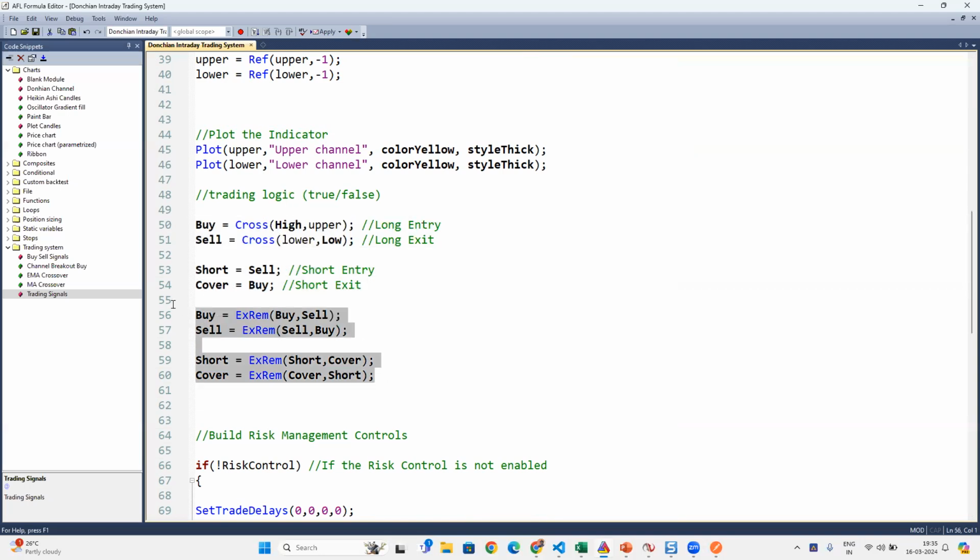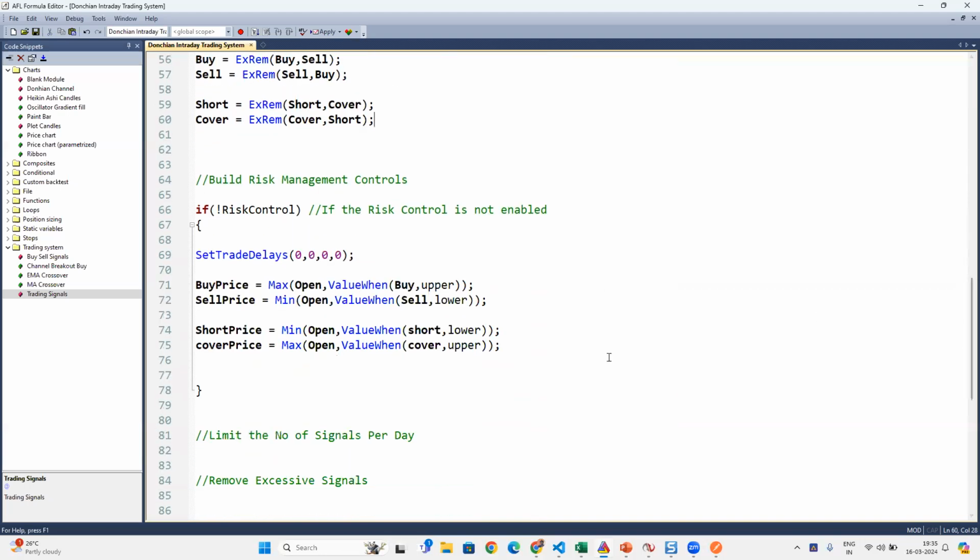And we also remove the excessive signals. And if there is no risk control, then obviously what is my entry price, exit price, short price, cover price is what we're going to determine. So this buy sell is all about either true or false kind of logic. So when this condition is matching, whenever the buy signal is there, at what price you're going to enter?